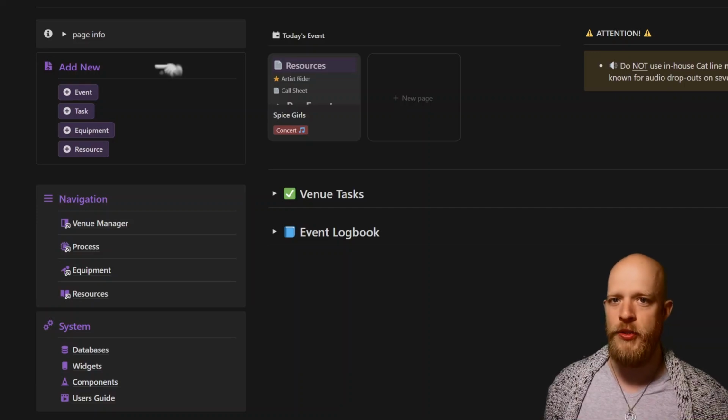The Add New section provides 4 buttons used to quickly and easily add new entries to the event, task, equipment or resource database. Use the Navigation section to navigate between the Venue Manager's 4 main working spaces. The System section consists of the following 4 pages.